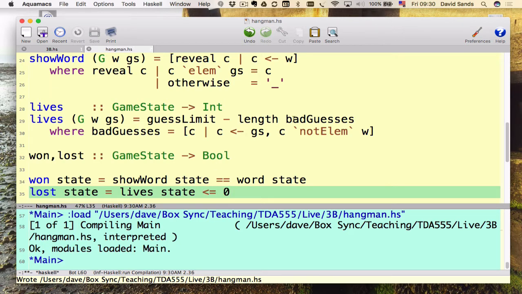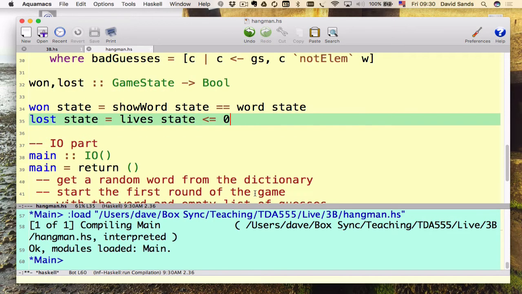This might go negative if I guess lots of things. Okay? Any questions? All right, so that's all the code that we need that doesn't have to do with I/O. That's all the stuff that deals with the logic of the game. What about the actual pit?